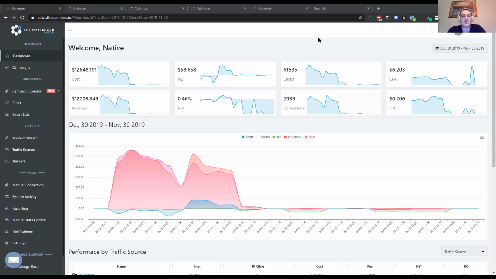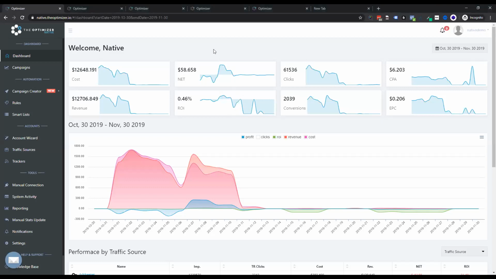So here you can see the main dashboard, which most of you may already know how it looks and what it shows, but to give a warm welcome even to our newest users, basically on the dashboard you will get a full overview of your connected accounts in terms of spend, net profit, clicks, average cost per acquisition, conversions, and ROI over the course of the last 30 days.